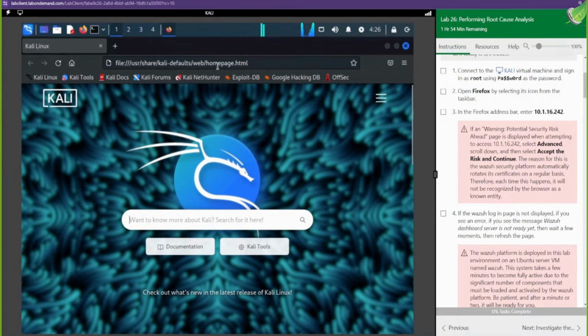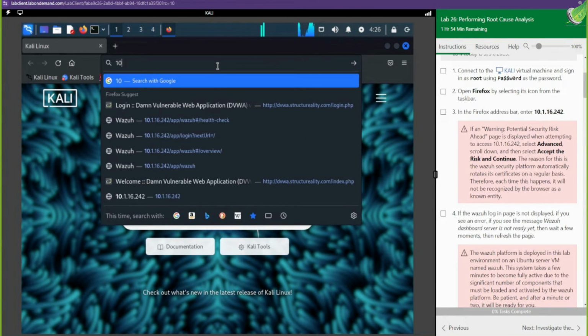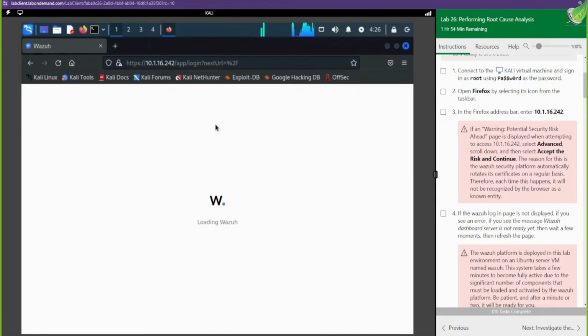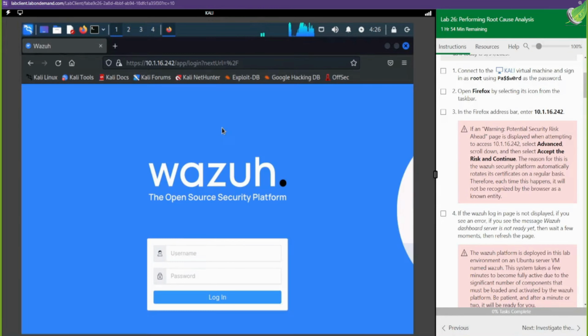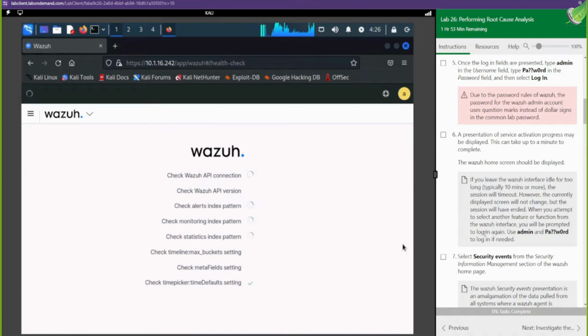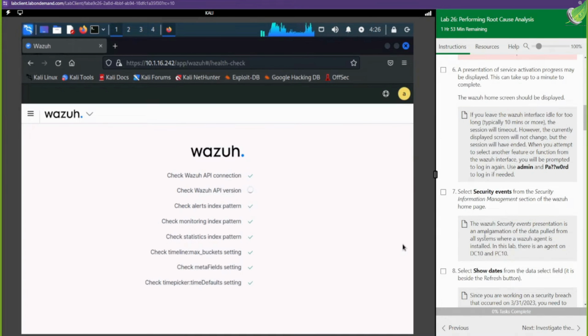What we're going to do is just type in the IP address of Wazuh, 10.1.16.242. Alright, and yours may not load up right away. If it's not loading up, just give it a few seconds. Maybe 2 minutes, maybe 5. Username admin, password PAW0RD. Alright. Give this time to load up all of the patterns and everything that we need.